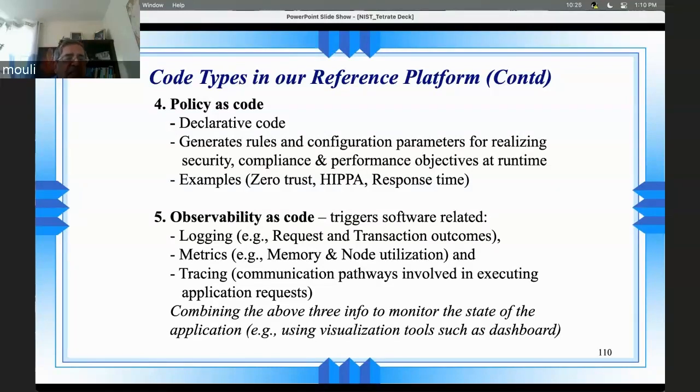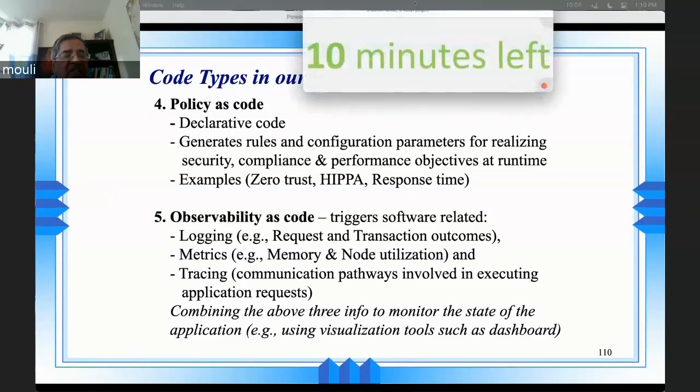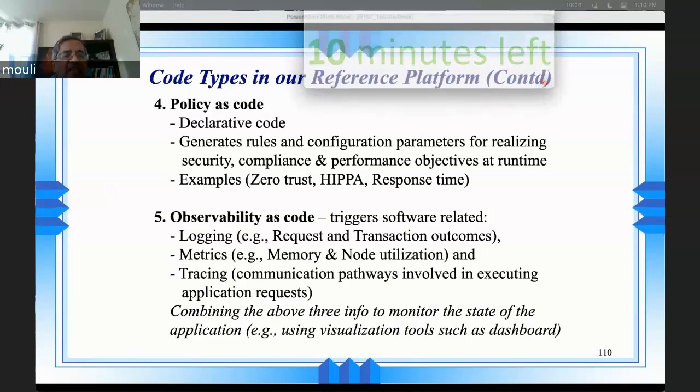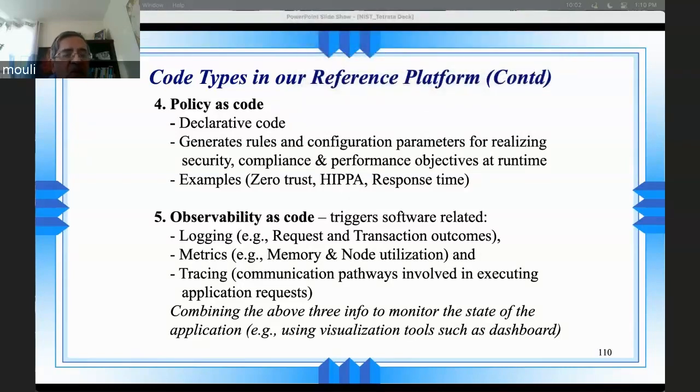And then of course, when you have a distributed application, a single application request may involve calling several individual components or microservices. So for each application request, what is the sequence of calls that are made? You need to know whether the right sequences are made. That's why you have the tracing tools, and combining all this to generate a global view using the monitor or the dashboard.